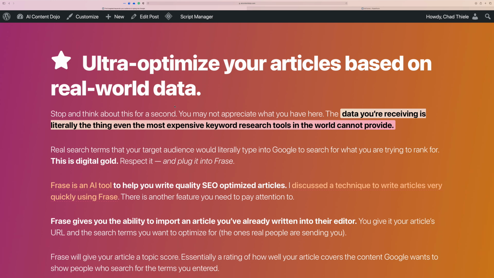Okay, so what do you do with this information once you have it? You should ultra optimize your articles, right? Based on real world data, the keywords that people are really actually typing in. And I really want you to stop and think about this for a second, don't gloss over this. This is the type of information that is literally digital gold. When you're receiving things like this, even the most expensive keyword research tools in the world can't provide you this. They're doing all kinds of math and aggregation to try and figure out what are the most common words.